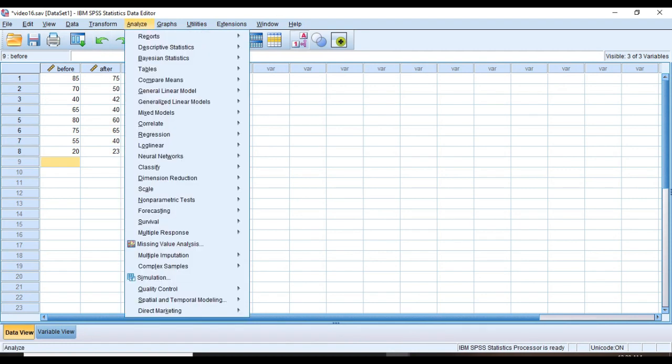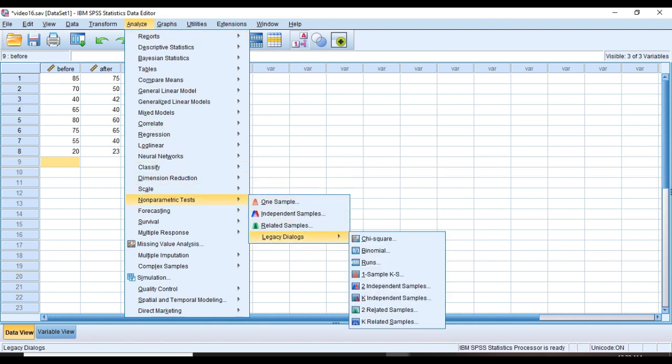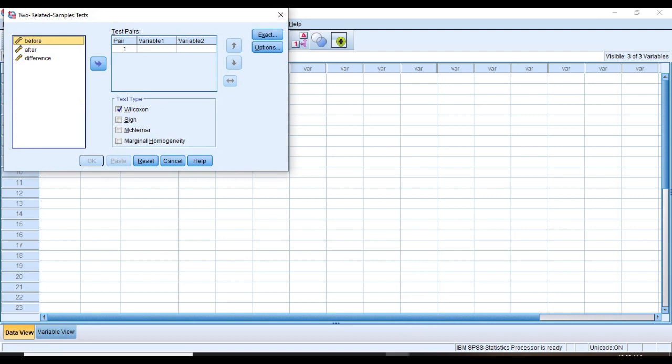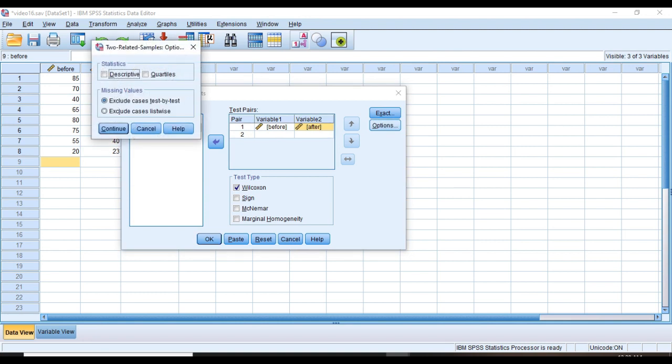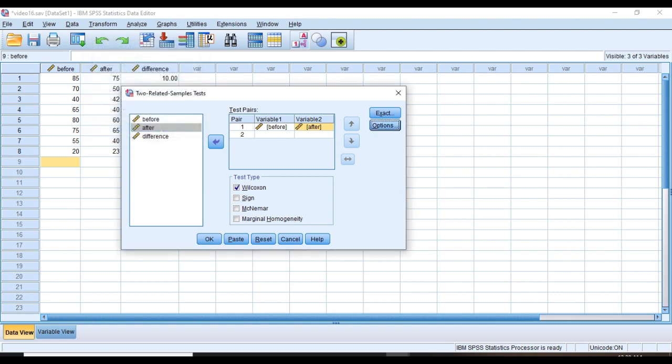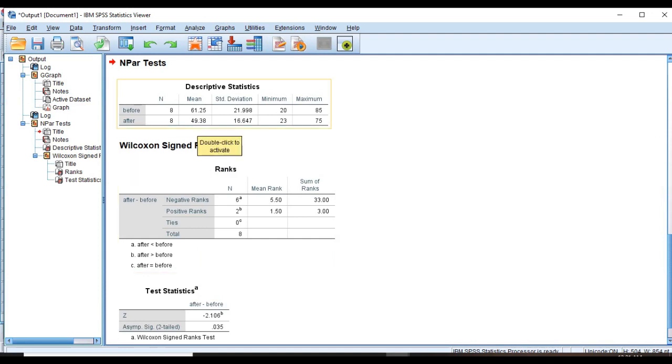And to do the test, go and click on Analyze, Nonparametric Tests, and Legacy Dialogs, and then 2 Related Samples. And so on this window that is shown as Two-Related-Samples Tests, to transfer variables into test pairs, you can transfer them in any order that you want, it doesn't matter. And then click on Options. And now check Descriptive and then Continue and then OK.